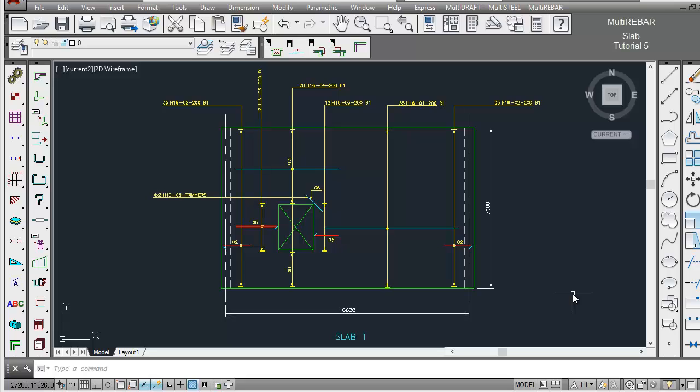Congratulations, you have completed MultiREBAR Tutorial 5 and can now use this information to detail your own simple slab.